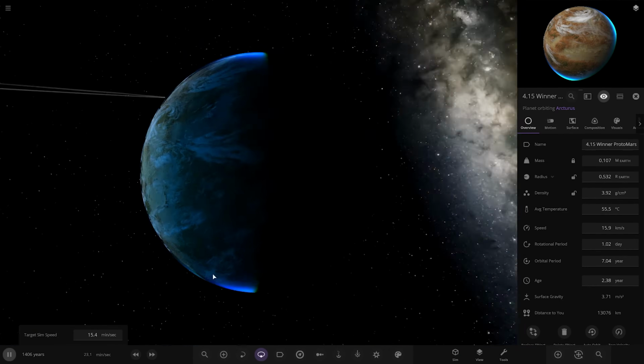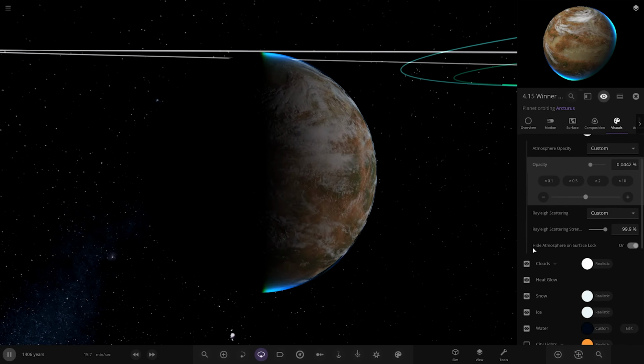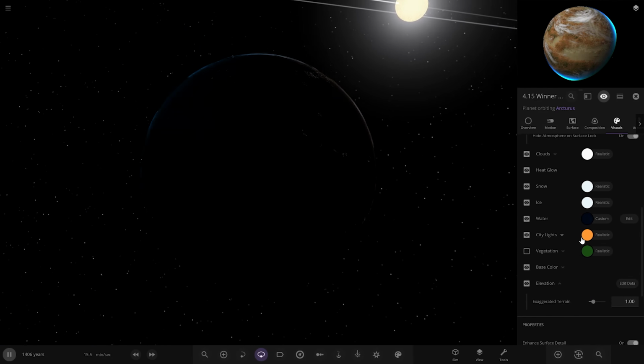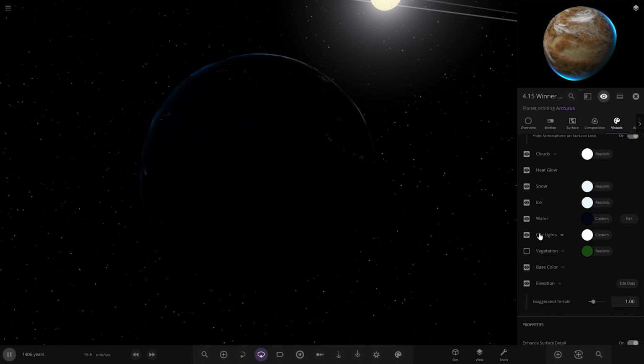It's always nice to bring back the old competition objects into new systems and stuff, so let's do that. Let's give it some city lights. Let's make it actually habitable. We'll go nice white lights. Give it a nice spread as well.